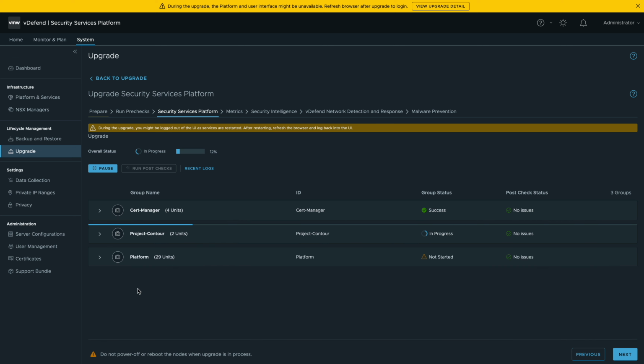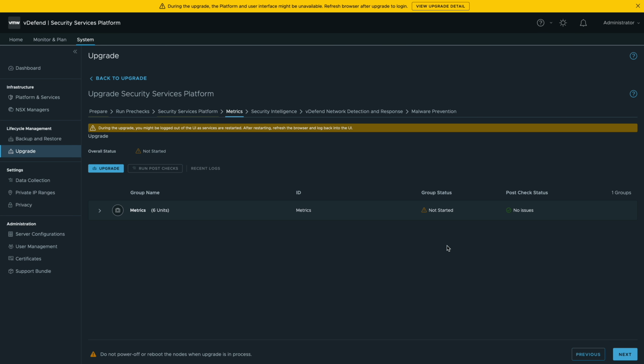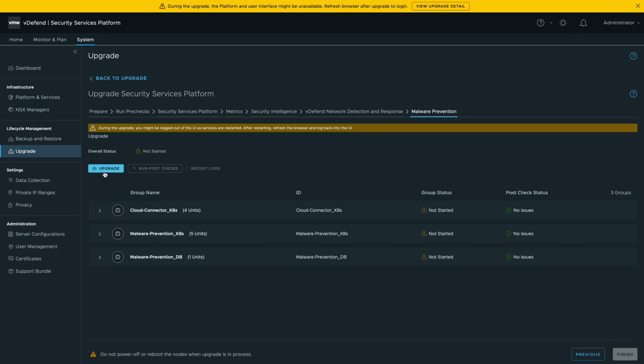Proceed to the platform upgrade. Then to the matrix upgrade and other services such as security intelligence, vDefend network detection and response, and malware prevention.